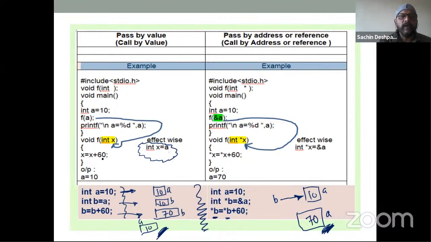So x is equal to x plus 60 will change the value of x to 70, but will not affect the value of a. It is similar to this example, you can correlate it with what I'm talking about. The value of x changes inside a function, and x being a local variable, the moment the execution of the function gets over, that is the end of the story.